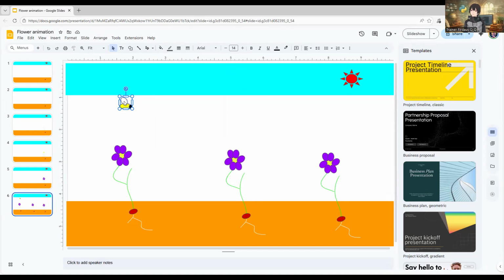So let's highlight them, and then right click and group. You can also use Control Alt G as well. Yeah. So you have a bee. Nice. Let's have one more bee. We have bee 1 and we have bee 2.